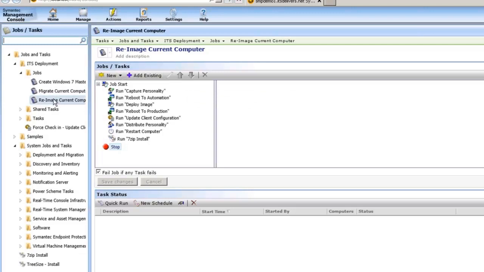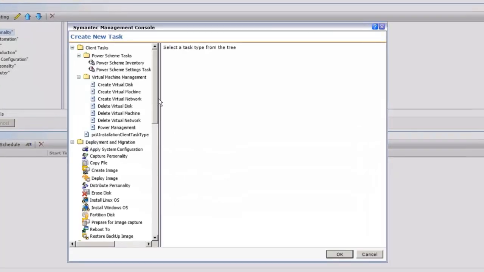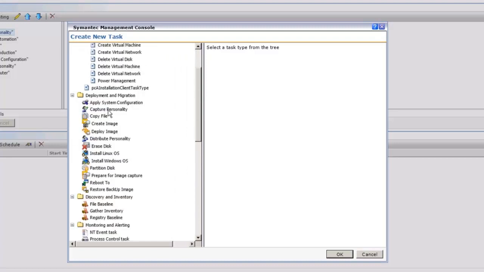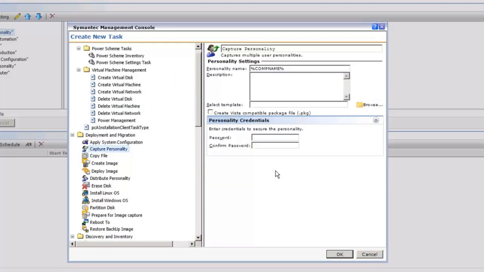So back into my re-image computer job here, what I did was I ran a capture personality task. I could very easily create a new task by just choosing new and then selecting from the list of tasks that are available here. I chose capture personality. Now capture personality, this works off of the PC Transplant solution.